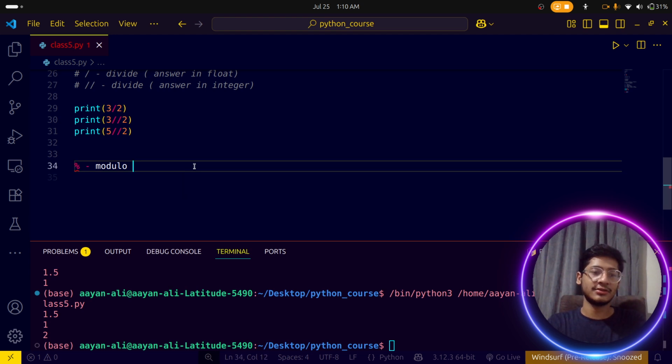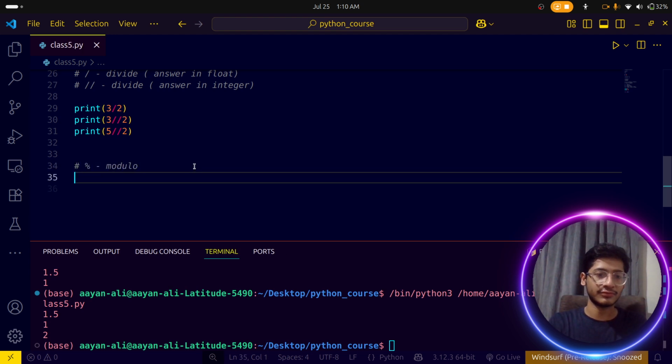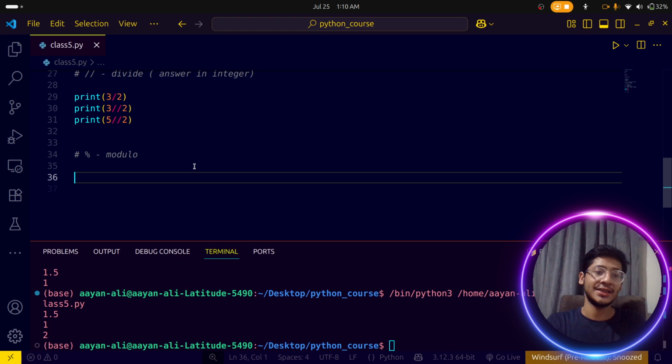What is the function of this modulo? Do you remember when we divide something, there is a remainder, there is a quotient, and there is a divisor. There are three things in mathematics. Don't worry, this is not difficult, right? We have studied all these concepts in primary school, and we are revising them again. We are not studying it newly, we are just revising it.